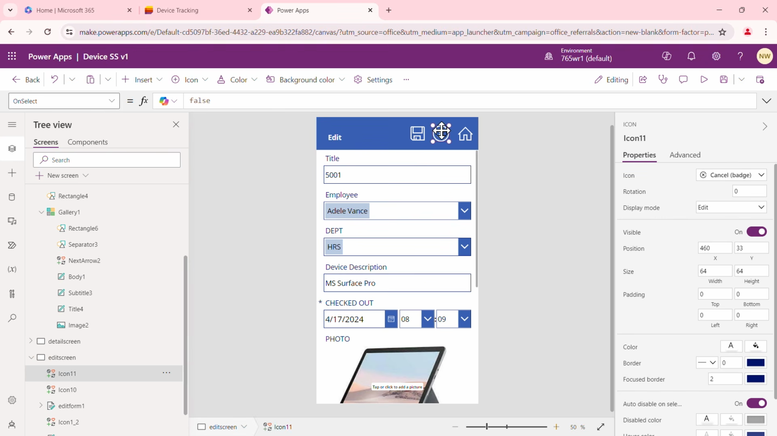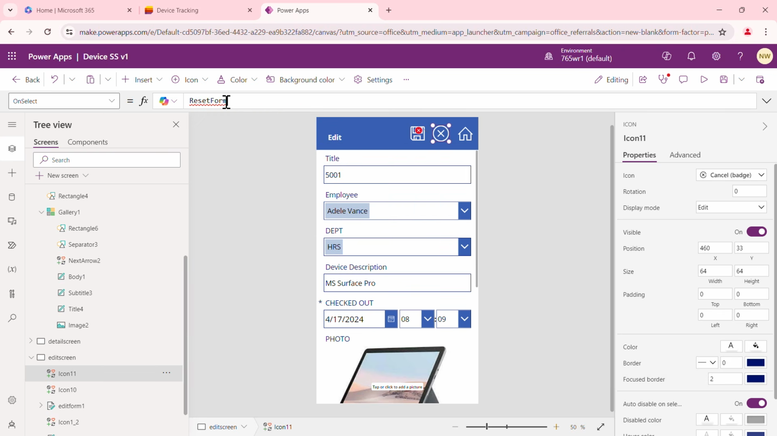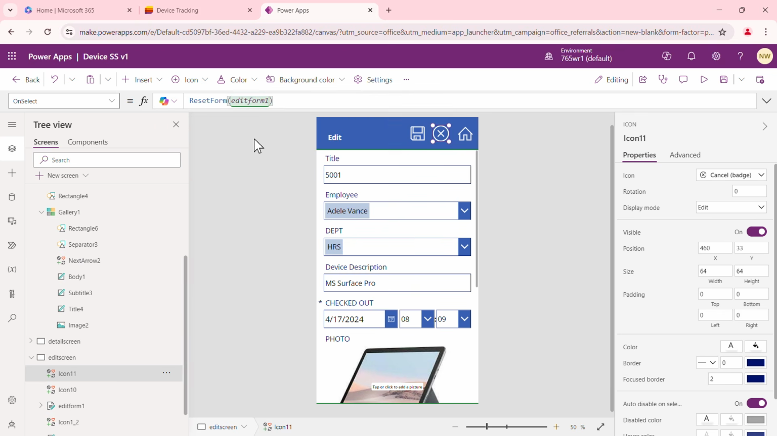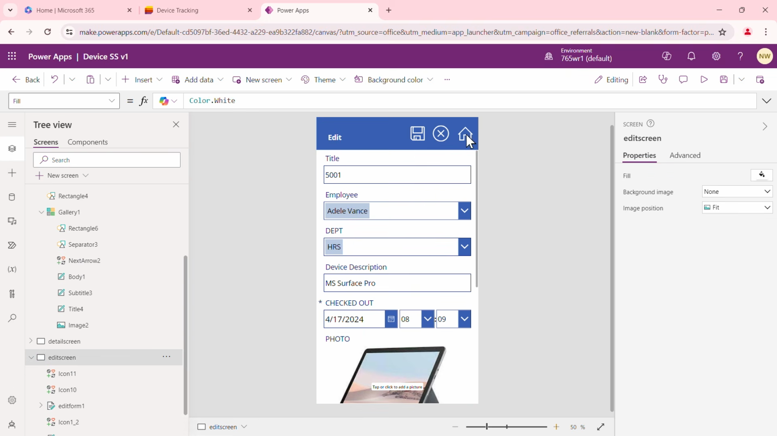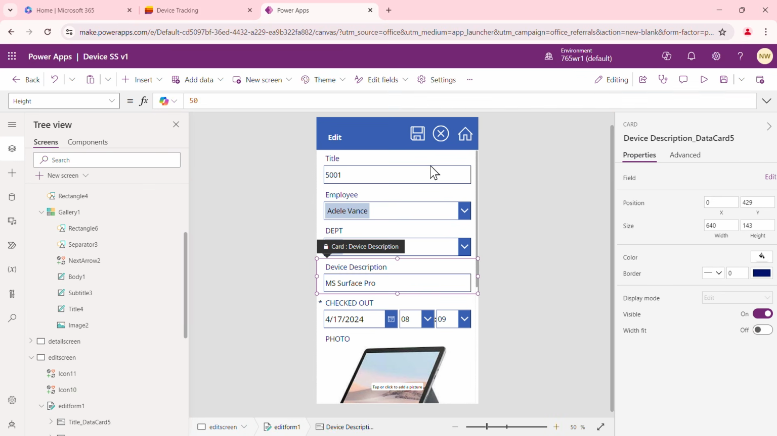Now to cancel that, I'll use the reset form command. So this will be reset form, and then the name of the form, which is also edit form 1. And there we go. Right. So all these buttons are programmed: my home, my cancel, my save. We're pulling in the details from whatever has been selected from the browse gallery.